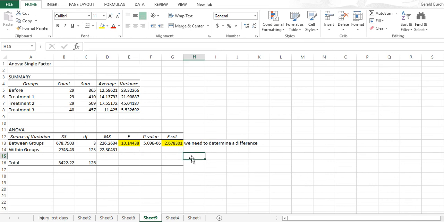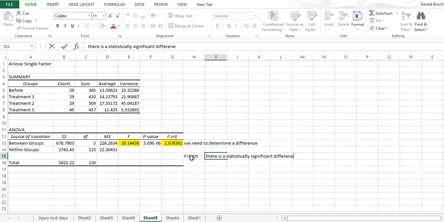So since F is greater than F crit, then we can say that there is a statistically significant difference. Okay, and that's at the 95% confidence interval.